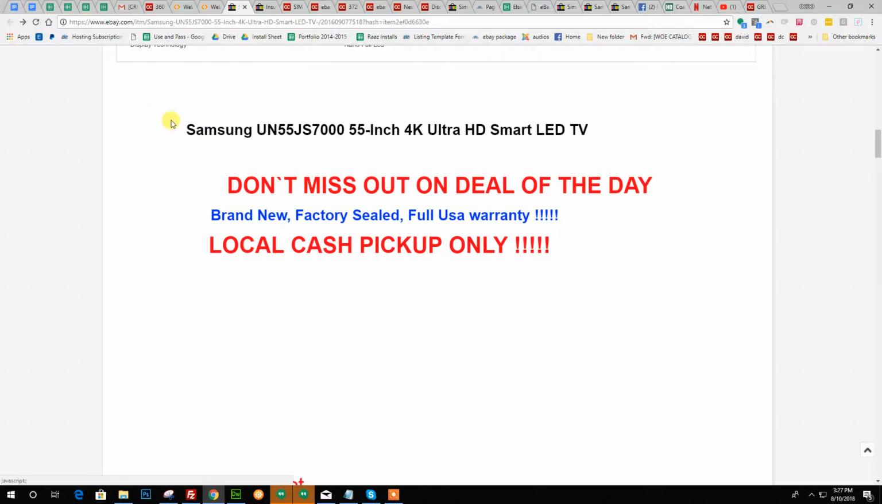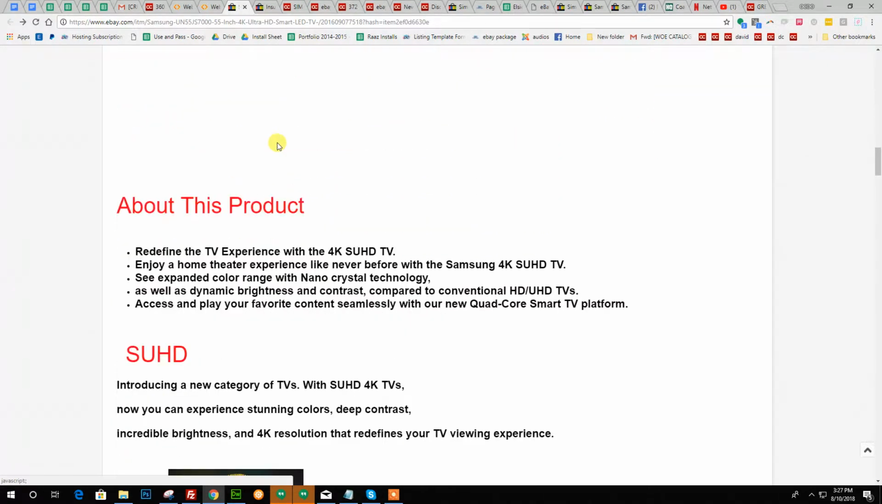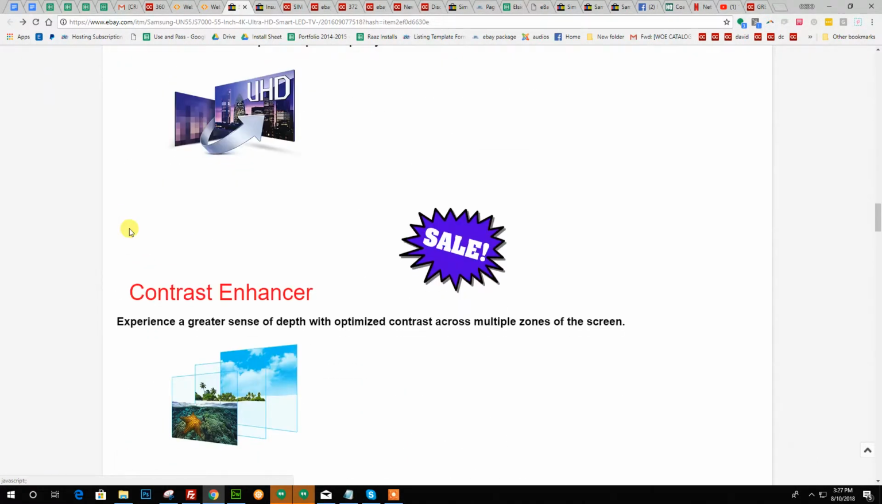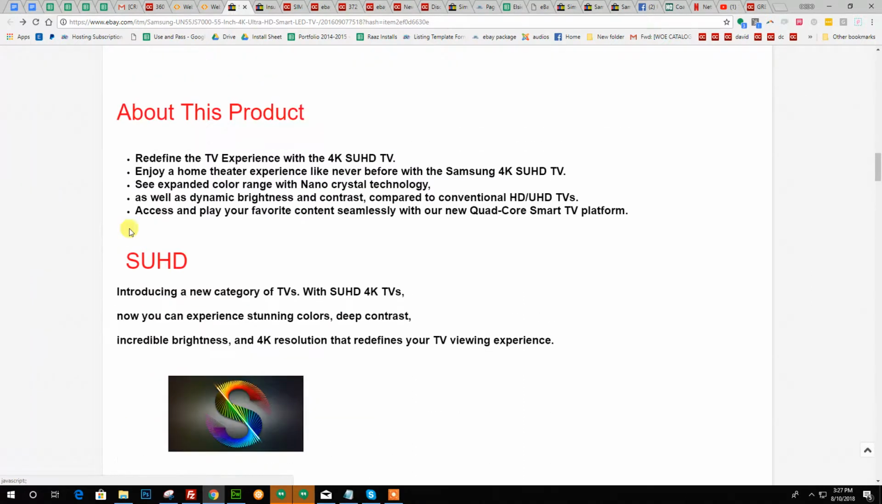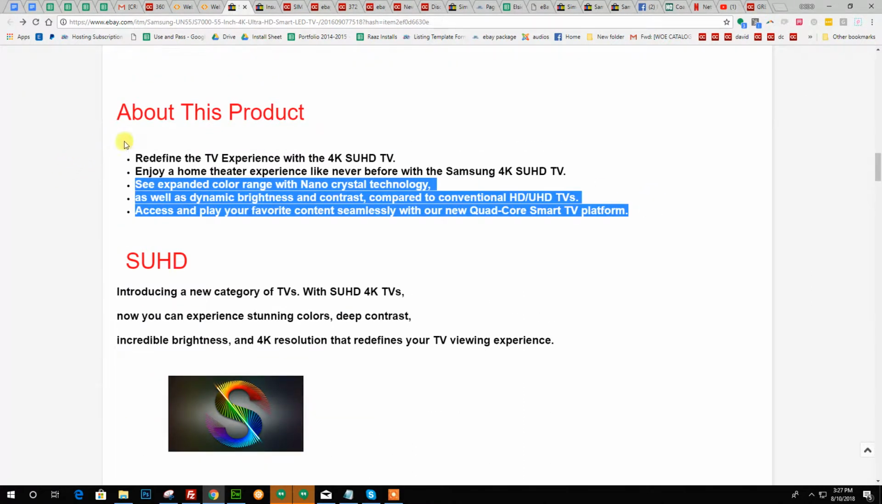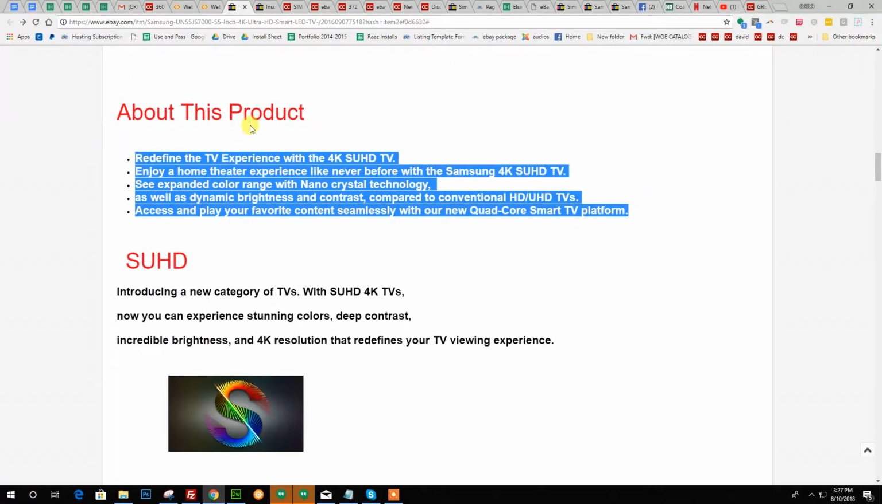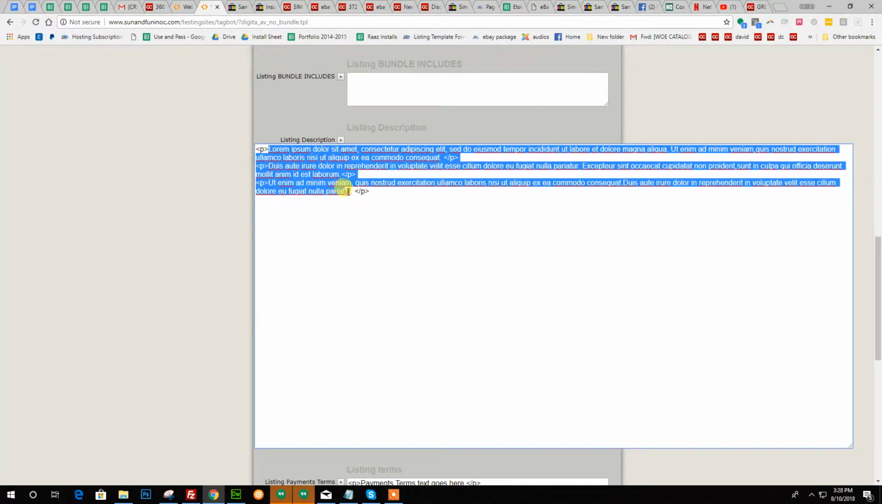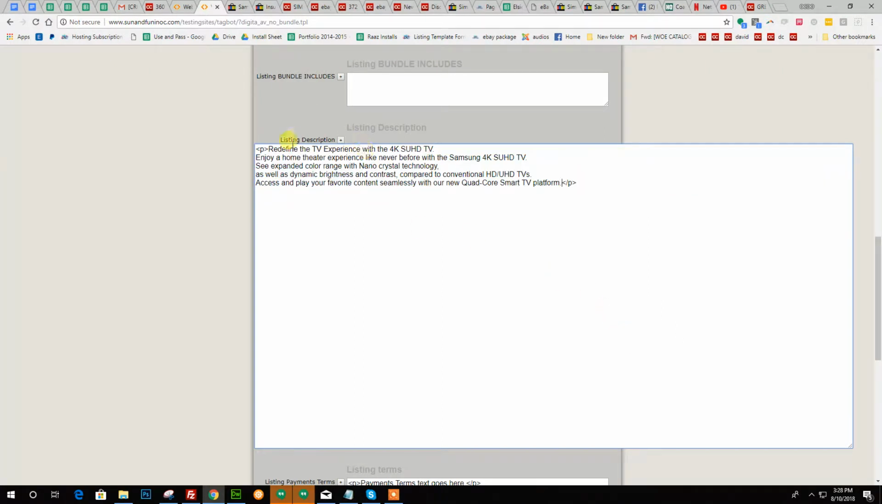So it really depends on what you want your description to be. So I'm just going to go with this right here, about this product. Let's just pretend this text is your description. So I'm just going to copy it, Control-C. Go back to here. You want to keep all the text inside the P's there. So I'm going to highlight everything but what I want and paste it.